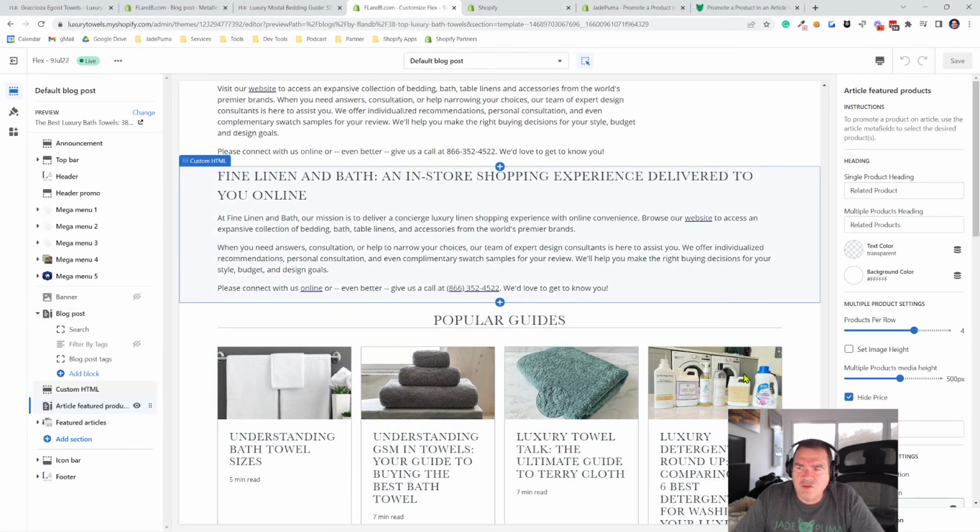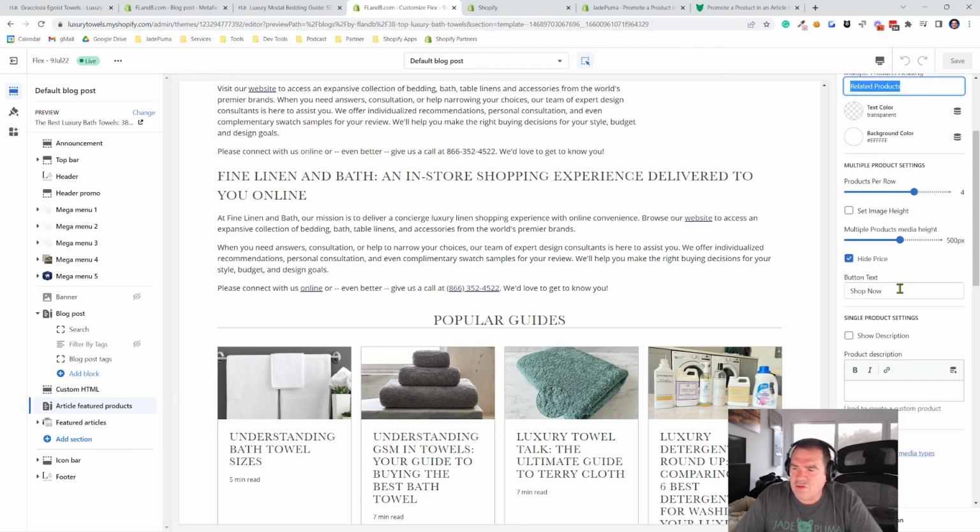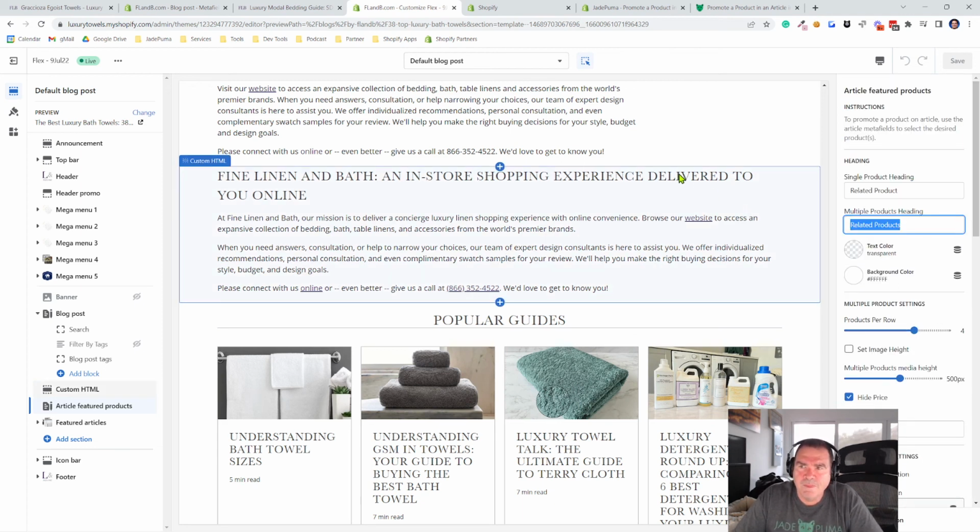And in the settings, you can say, well, if it's a single product, here's what it's going to say. If it's a multiple product, here's what it's going to say. But you notice here, we're not selecting the products because we're leaving that to the meta fields. And you can see some other settings in there for you to use.